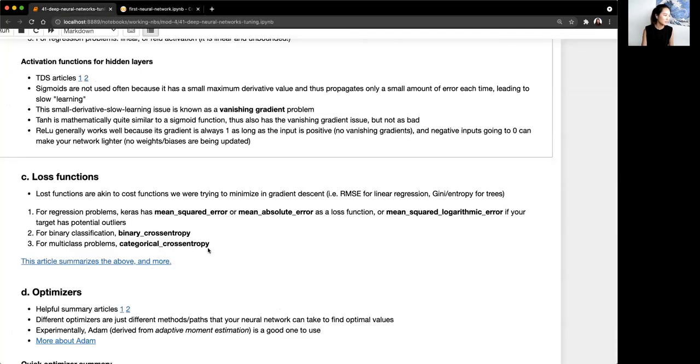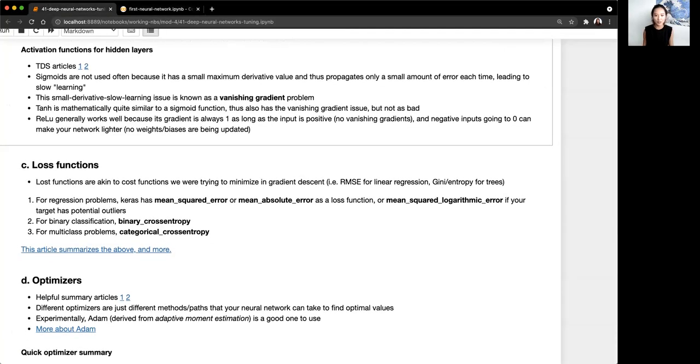Loss functions also depend on the task at hand. As you know, when you're doing classification, your cost function can be entropy for decision trees, or for logistic regression, it's kind of an MLE gradient descent procedure. And for regression, you would use your mean squared error. So loss functions are akin to the cost functions we are trying to minimize in gradient descent.